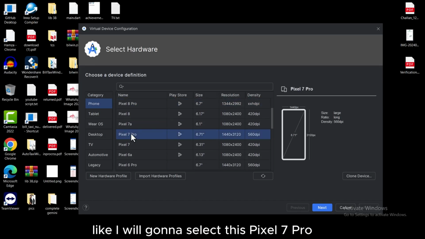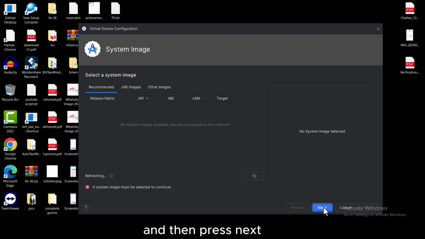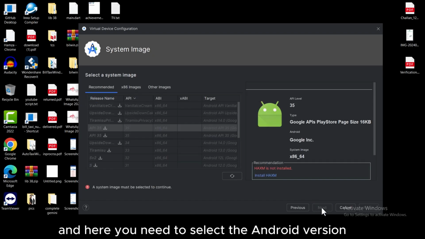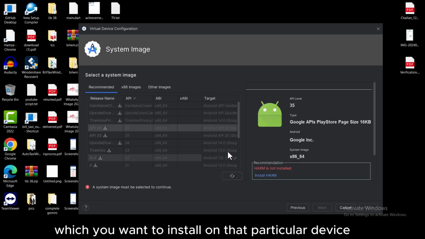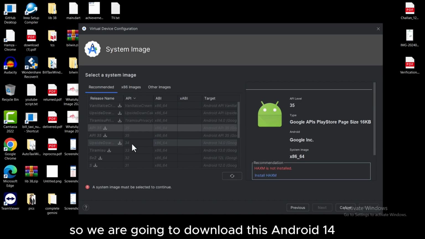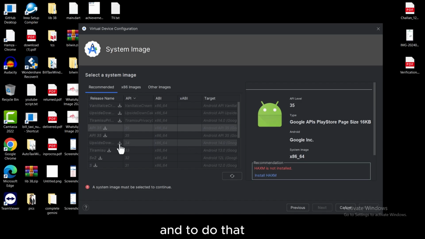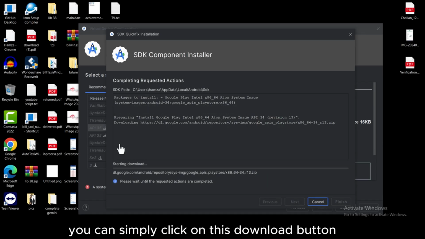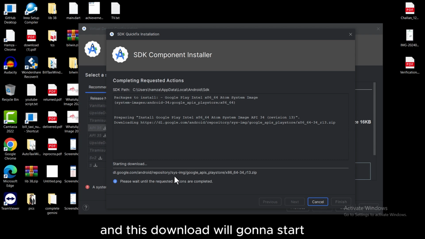I'm going to select this Pixel 7 Pro and then press Next. And here you need to select the Android version which you want to install on that particular device. For now, as the stable version is Android 14, we are going to download Android 14. To do that, you can simply click on this download button, and this download will start.